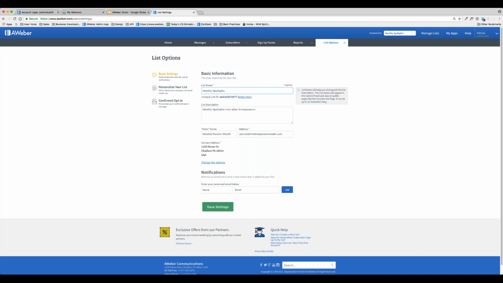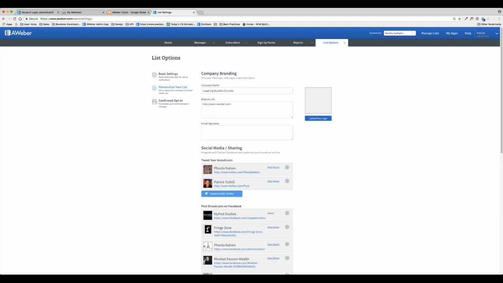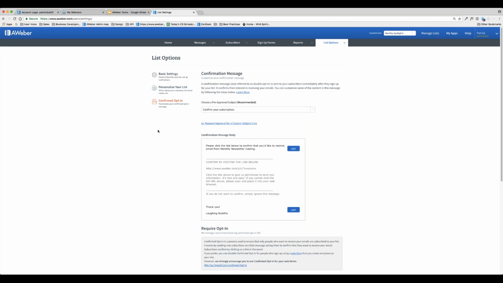And also I can give it a description. Within the list options tab, you go through all these different options on the left-hand side. So right now we're in the basic settings. I can then personalize my list, and this is where I can connect with the different social media platforms I'm on, and also confirmed opt-in.